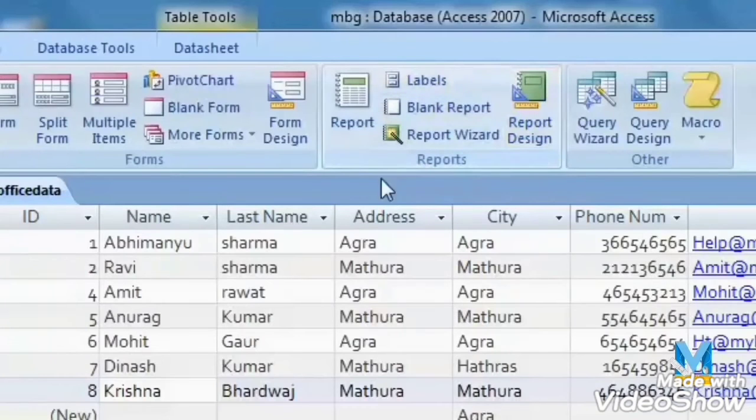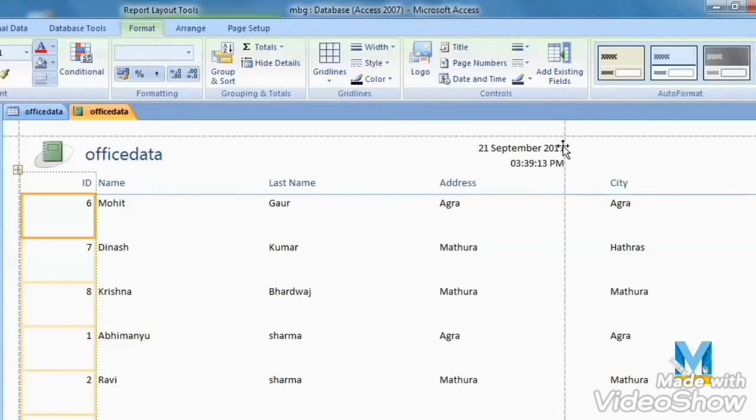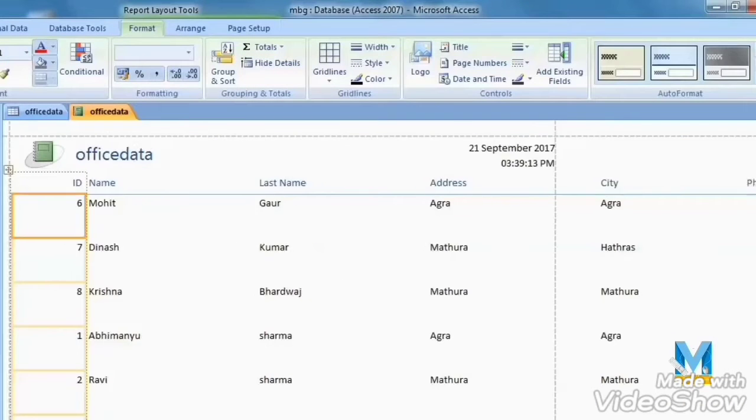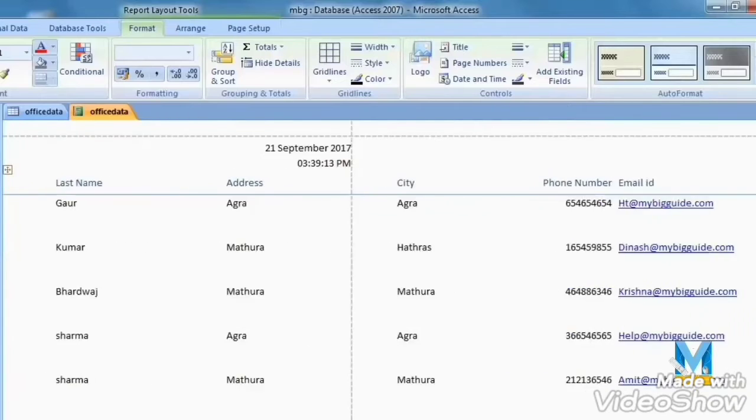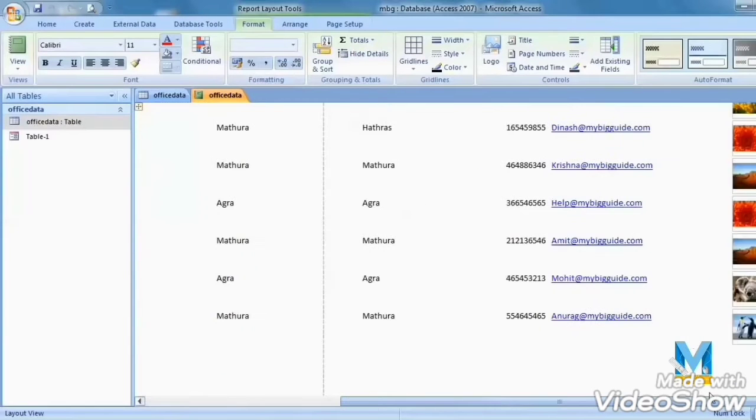Now click on the report. There are different types of reports. When I click on the report, directly the command report will come in your window. Now we'll see properly here. That is the command report, the report came directly here. It means that all fields available in the table will be represented on the report.